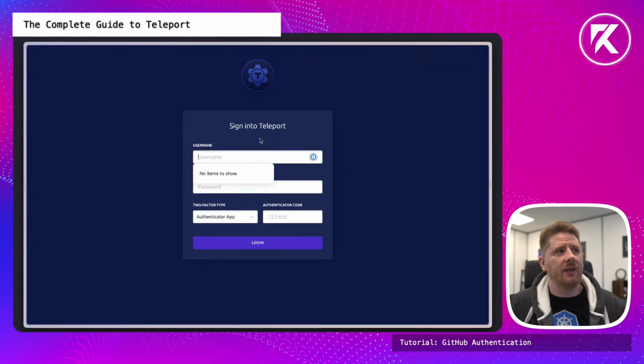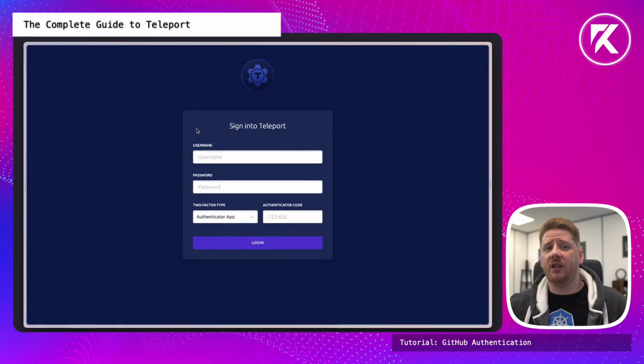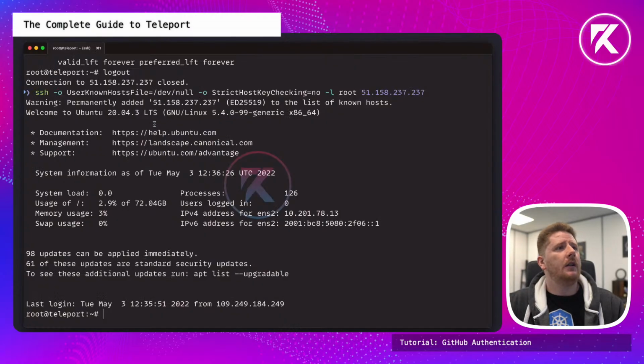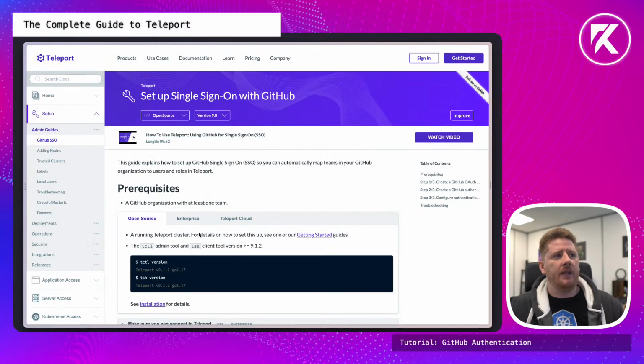Now, I haven't created a single user on this via the tctl command. So this is a working Teleport instance, but there are no users. I literally could not log into this if I wanted to. So we're going to work through the process, which is documented here, for setting this up.